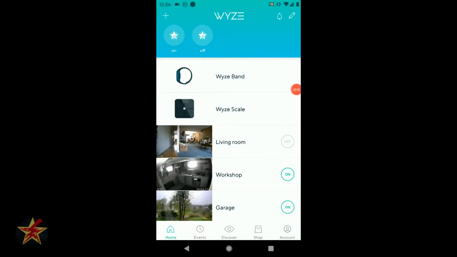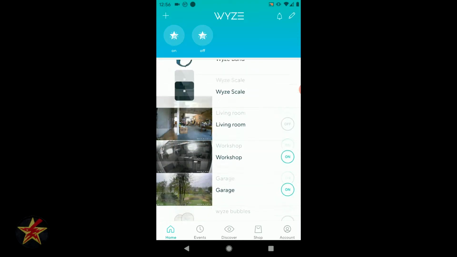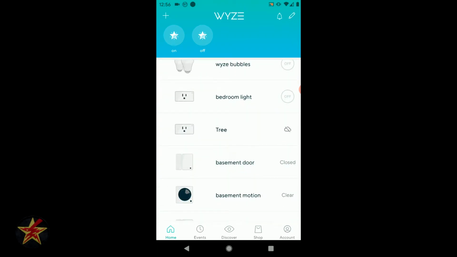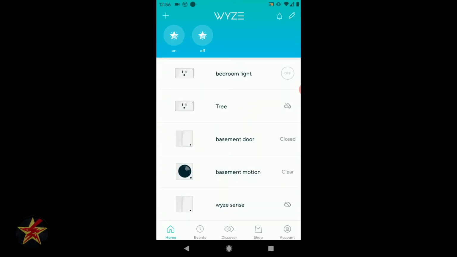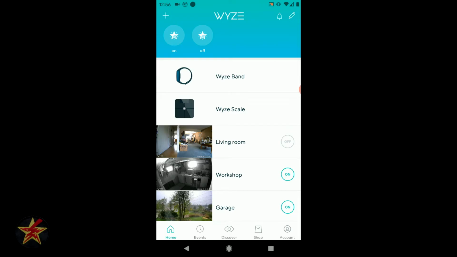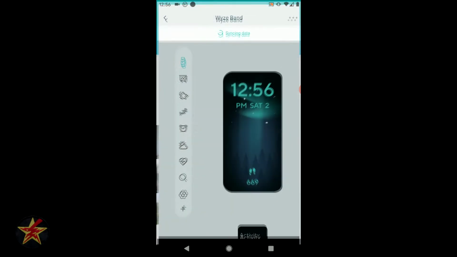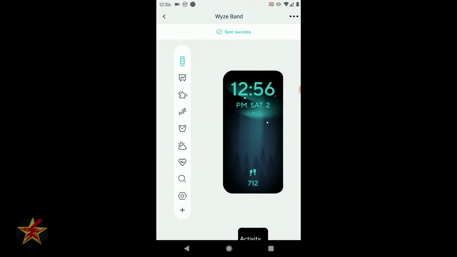Here we have the Wyze Band application. It is part of the overall Wyze app itself, so it's kind of integrated in here with all the other things. Wyze bulbs, Wyze plugs, Wyze sensors, their cameras, but we're going to click right on our Wyze Band at the top. If you haven't synced your device, you'll see that at the top. It quickly does a check to see if it syncs. You've got several screens that we're going to talk about.